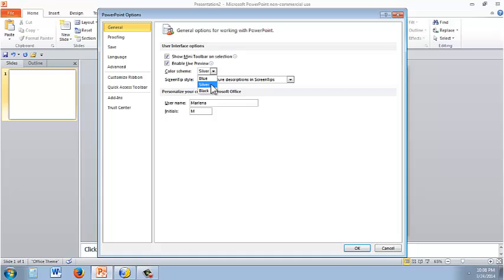Just know that if you change your color scheme in PowerPoint, it changes the color scheme in all your Microsoft products. So as much as black would be a really cool background to have, it may not be all that great in, say, Outlook or in Excel. So I'm going to leave it to silver. The screen tip style. So we can show the feature descriptions in screen tips, which is what we have. We also have the ability to not show feature descriptions in screen tips and then not to show screen tips at all.